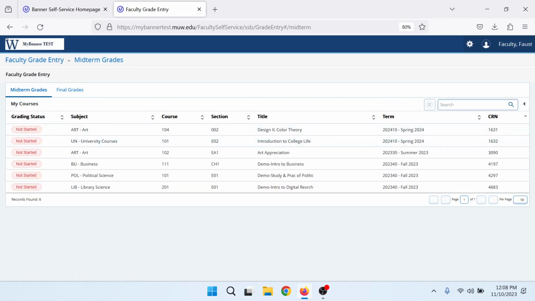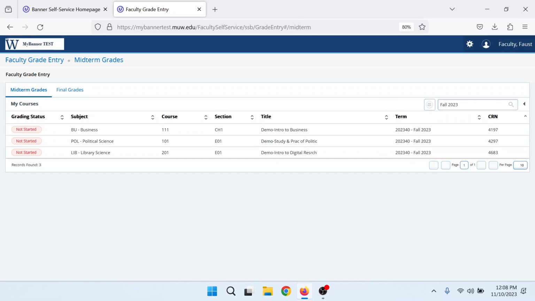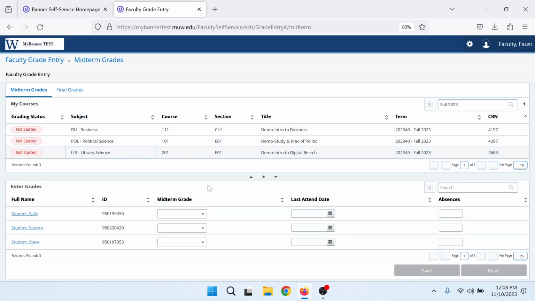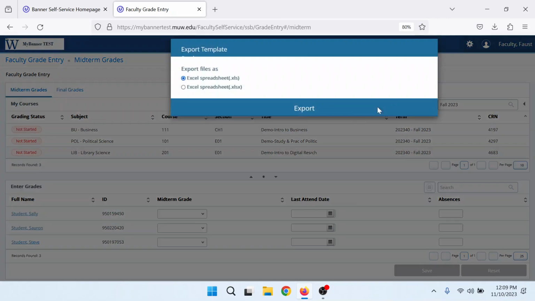And the same search under the final grades will work for midterms. So fall 2023. All right, so let's enter this down in here. And you'll see where the options are just a little different, since for this one, it does not give you the final grade. All right, so let's export this.